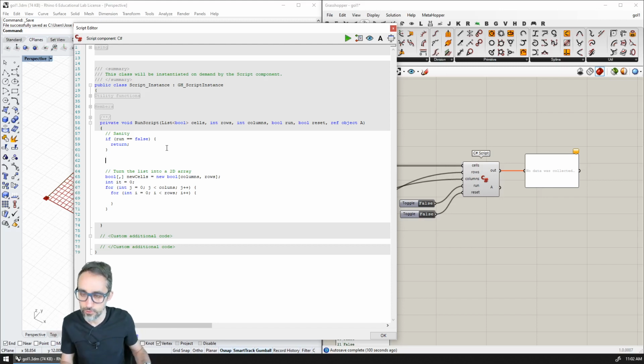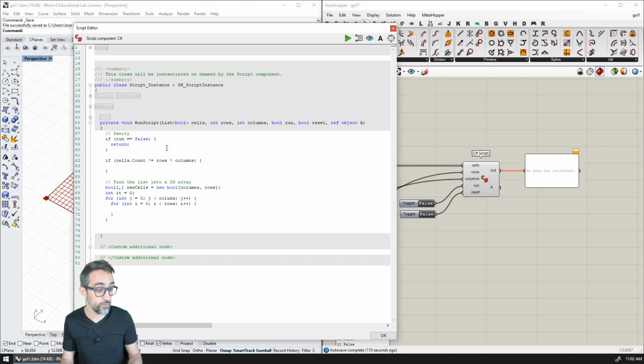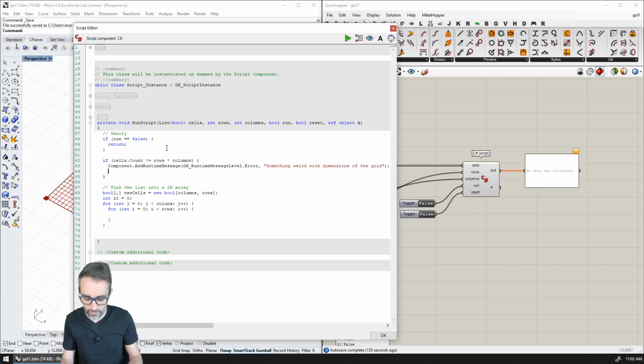Also, some sanity that we should do is if the number of cells is different than rows times columns, then we should give some error to the user, like component dot add runtime warning, Grasshopper runtime message level, the error, like something weird with dimensions of the grid. Okay, and return.